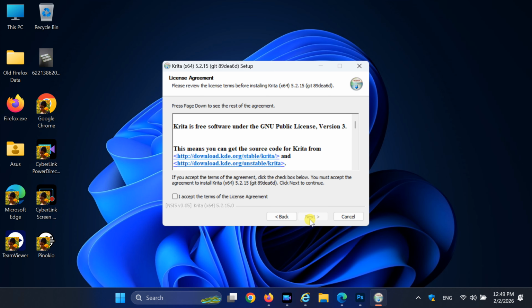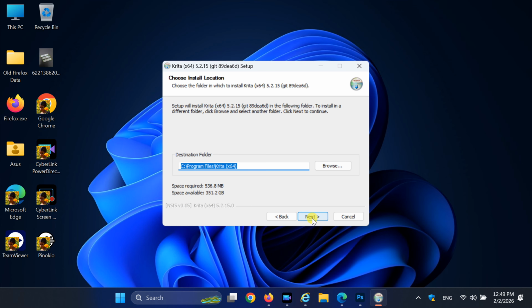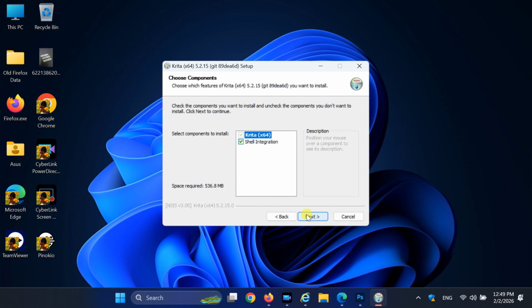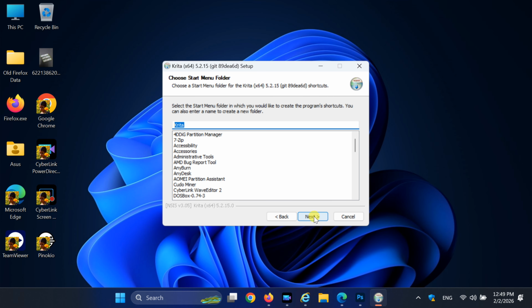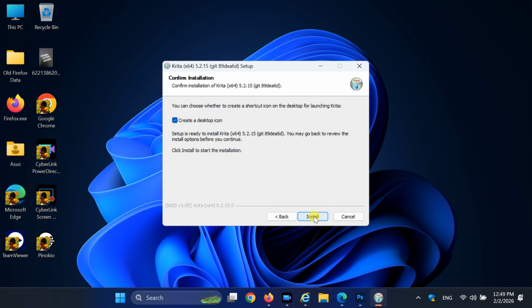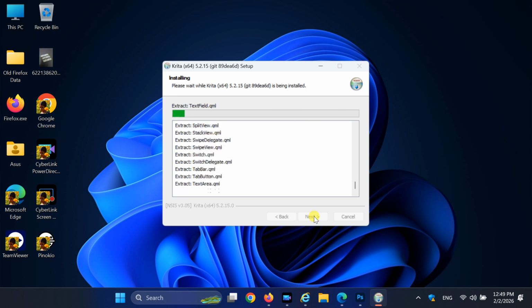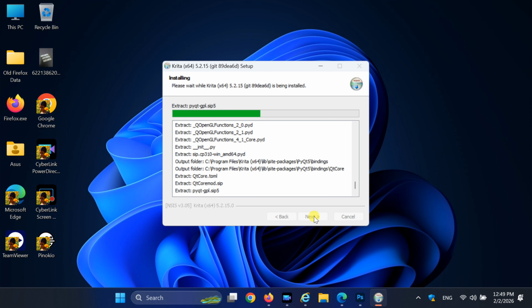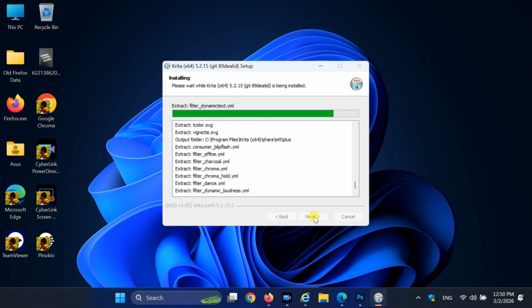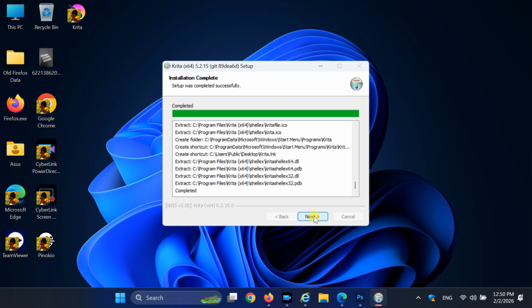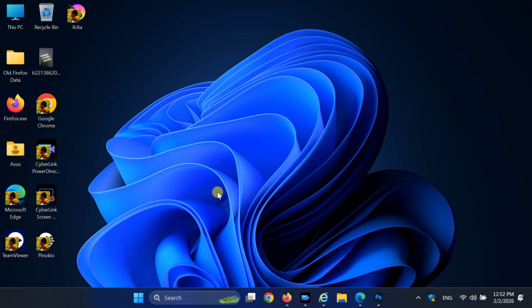Click Next, accept the license agreement, and continue with the default options. Now click Install and wait for the process to finish. Once installation is complete, click Finish and open Krita.